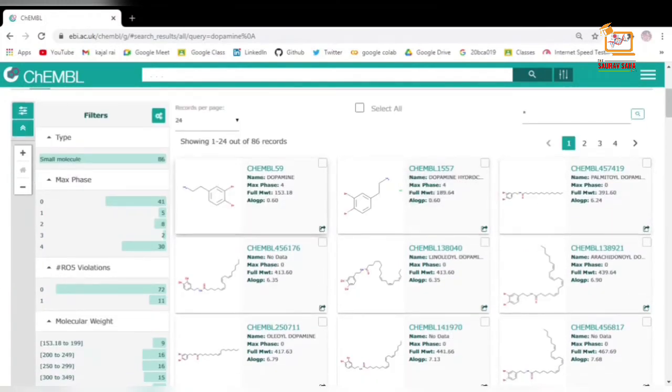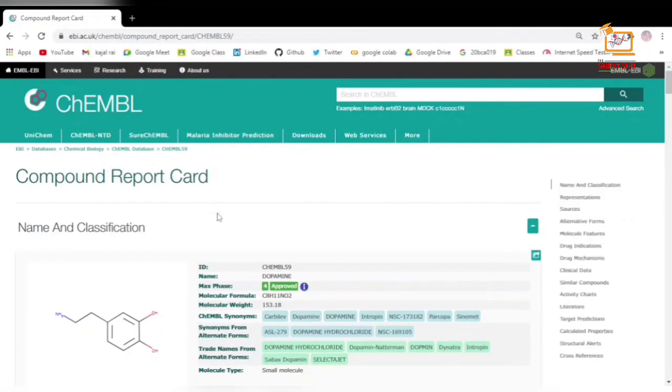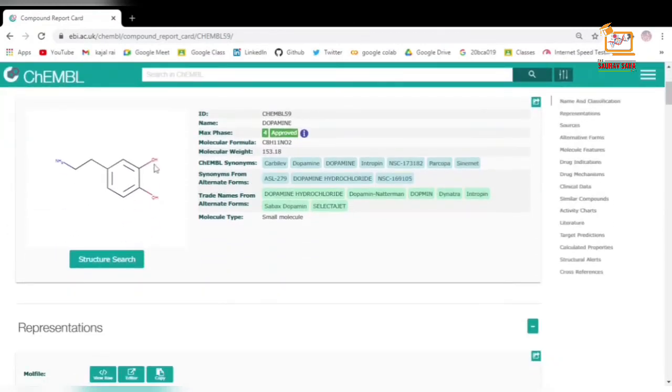So here I am going to take the first one. You have to simply click on this ChEMBL ID and you will get the ChEMBL compound report card. This report card contains the structure of the compound, and here we get the ChEMBL ID, which is very important. Then the name of the compound, which is dopamine. Then we have maximum phase, molecular formula, molecular weight, molecular type, and many more.